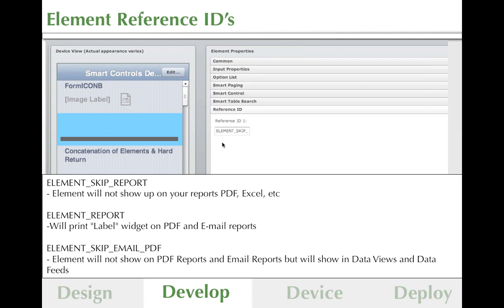The second is the element report. So right now, every label that you have in a form will not be shown within a report. By putting an element report within that reference ID, that label will be included within the report. The next one is the element skip email and PDF. So that's saying do not put this in the PDF reports or the email, but please keep it within the data views and the data feeds.